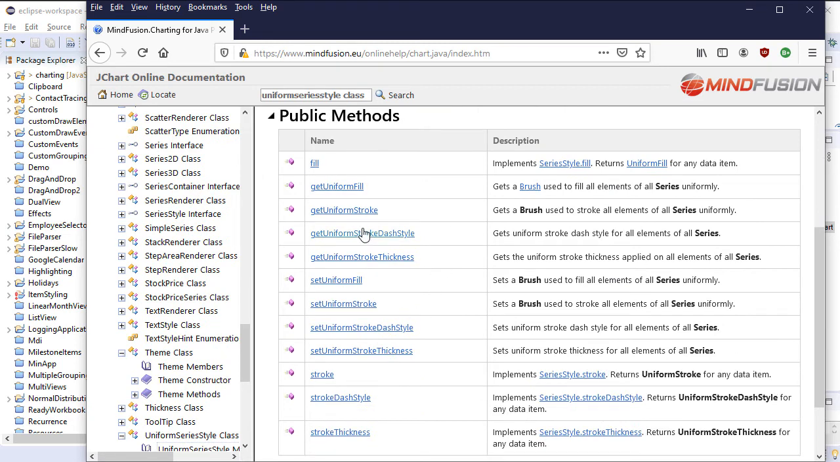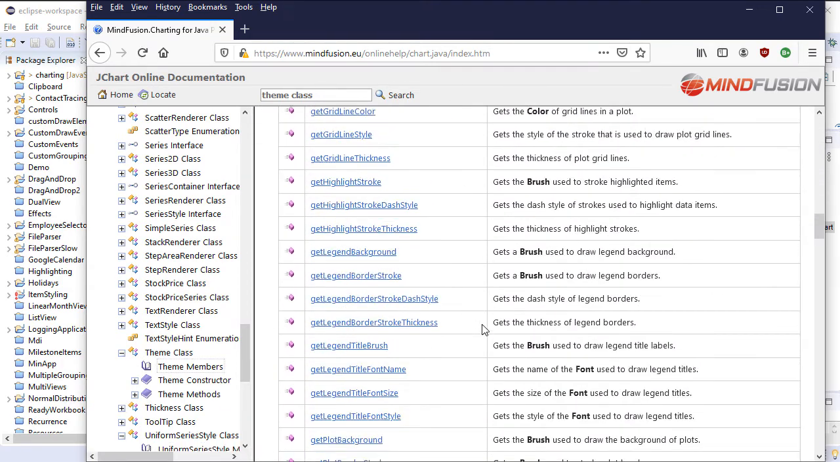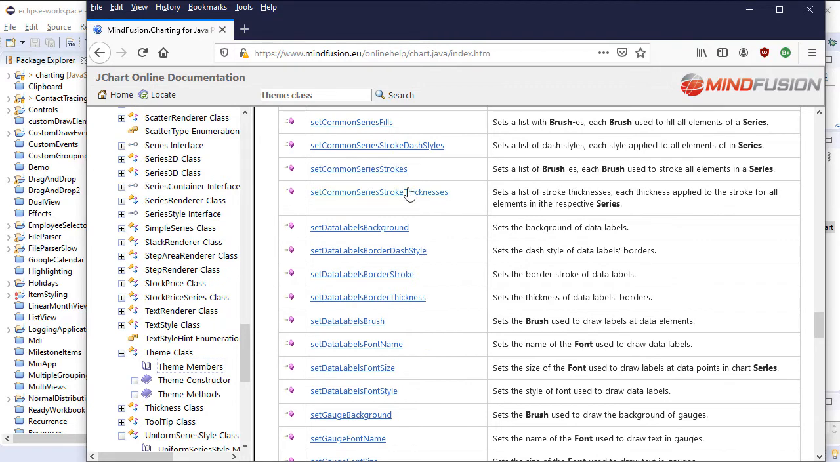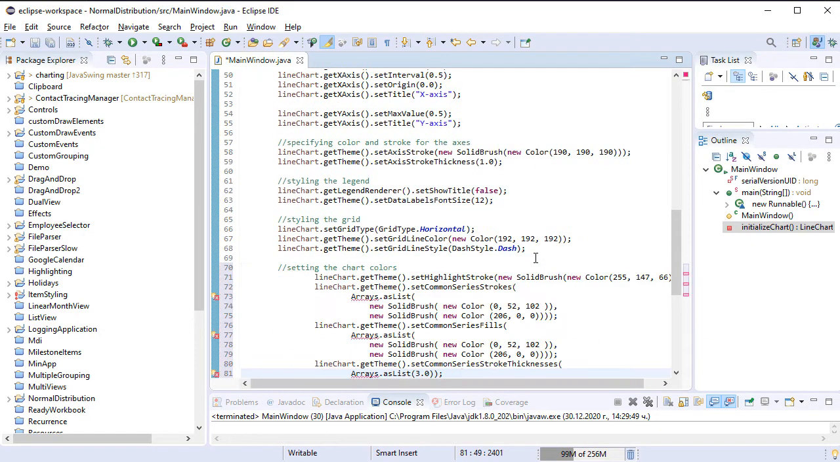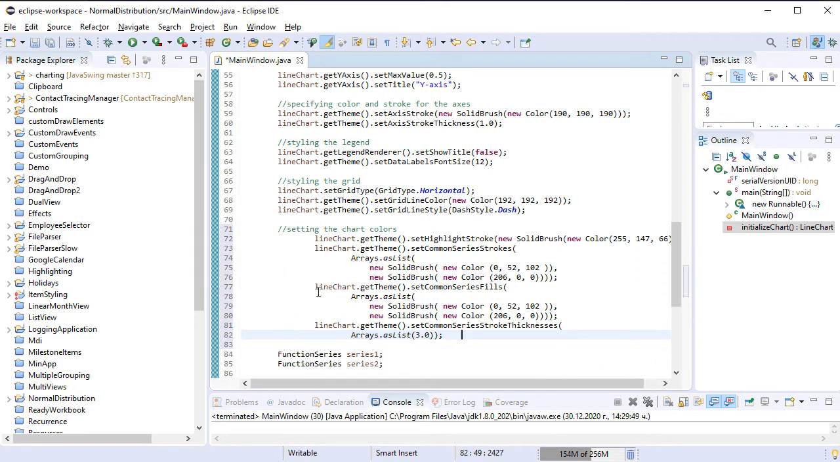There are various styles. For instance, Uniform Series Style, which colors all elements of all series in a single color. In our case, we use the Common Series Style, whose properties are part of the theme class. This style colors all elements in each series with the subsequent brush from the arrays of brushes and strokes that are assigned to its properties. This is the most common scenario.